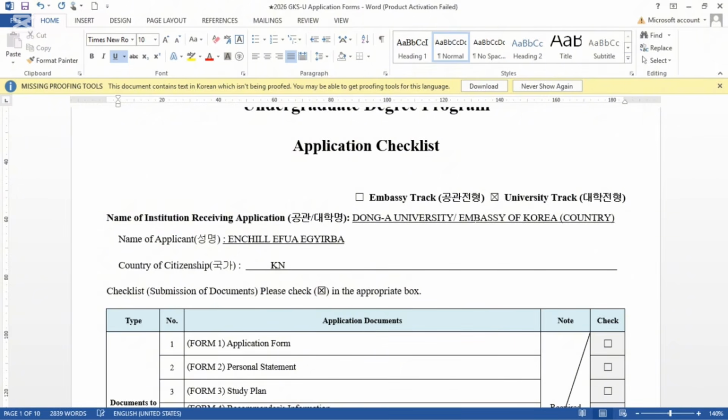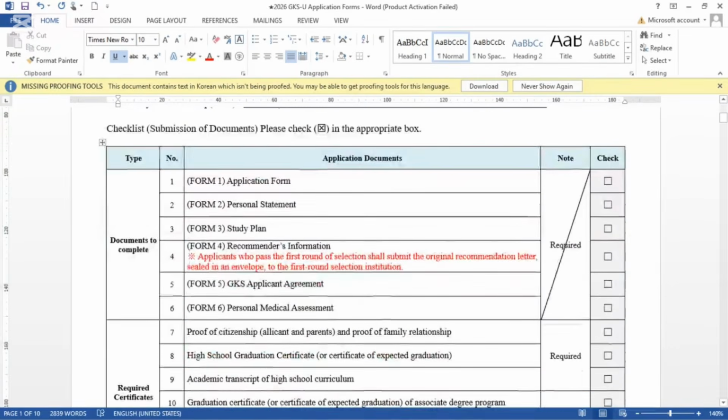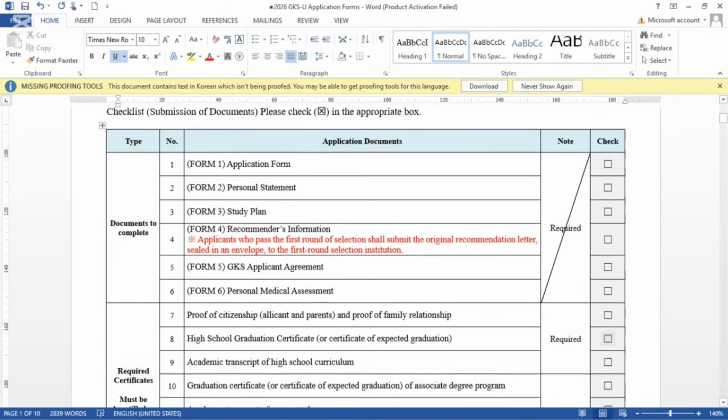Then the next one is country of citizenship. Obviously I'm from Ghana, so I'll just write Ghana over there. And here is a checklist, submission of documents. So please check X in the appropriate box. So you're going to check over here.